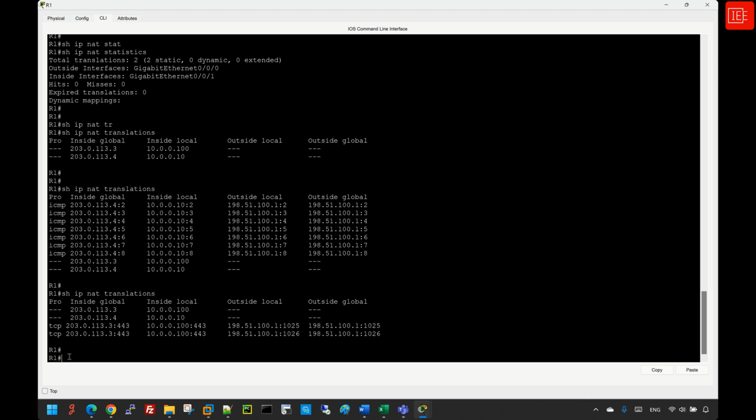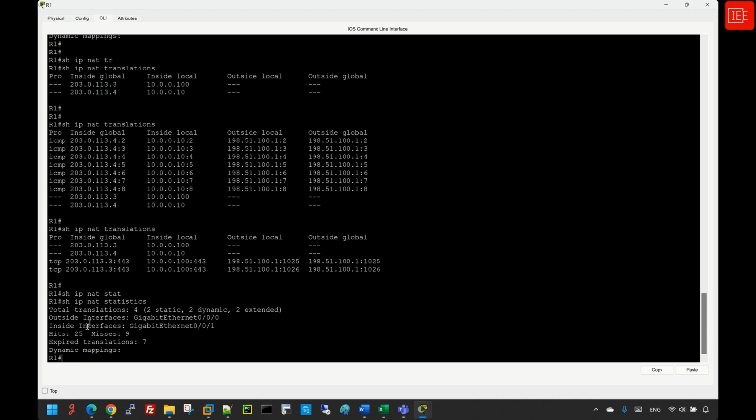So what I'm going to do next, I'm going to issue the command show IP NAT statistics. And this time, if we look at the first line of the output, you can see that there is 2 in front of static, which means that there are 2 static NAT entries, and there is 2 dynamic, which means that there are 2 dynamic NAT entries that are being created dynamically based on traffic, and 2 extended as well, which refers to extended NAT entries, which might include port translation or special mapping. You can also see that we have 25 hits and 9 misses as well. And the expired translations were 7.